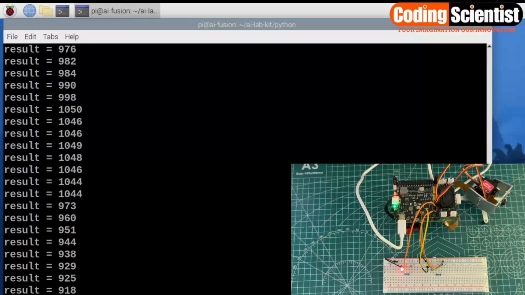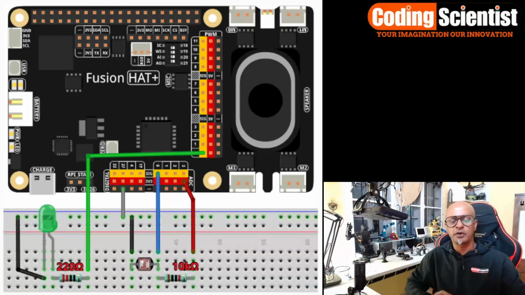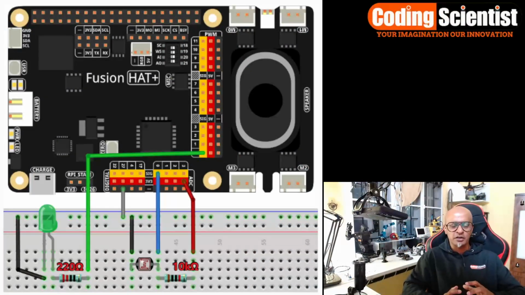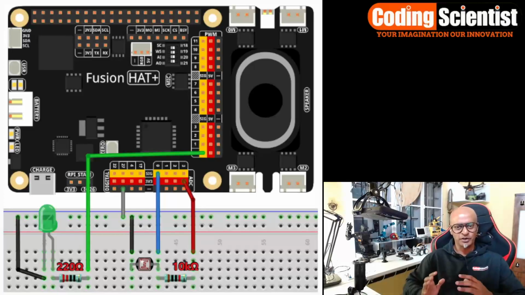All right, it's a pretty simple program, guys. Just imagine for a second, once we start deploying AI into this particular project, what are the possibilities? Come up with some innovative projects that you have in mind and leave a comment. Reach out to me on my WhatsApp. We will build it together.